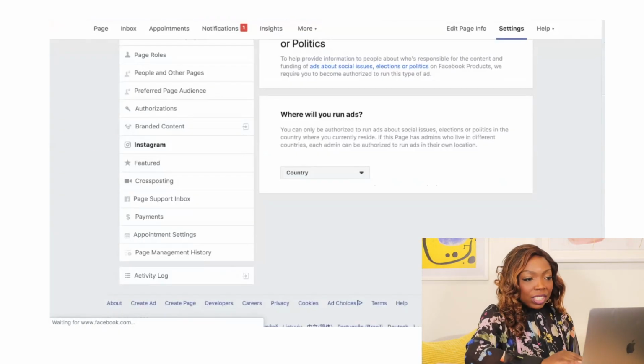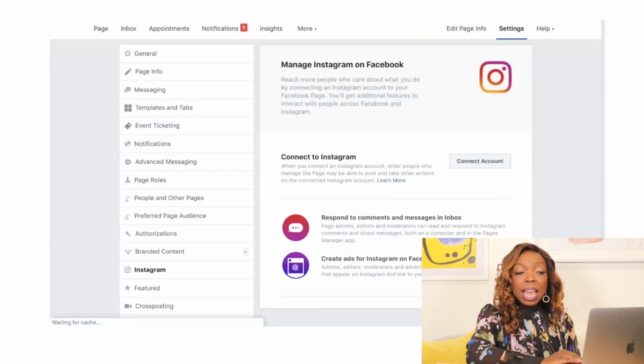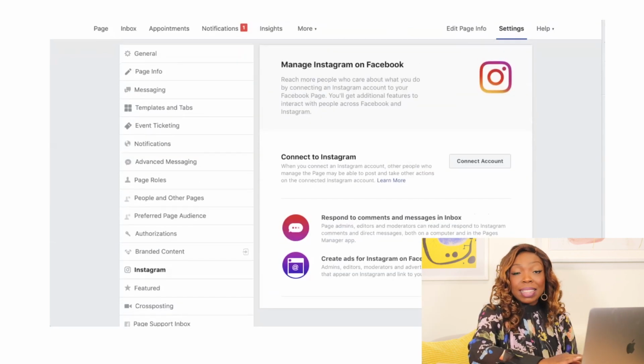Instagram, this is where you connect your Instagram to your Facebook. To connect your Instagram, you simply click on connect account, and it will tell you to choose your Instagram account, and that's it. Both accounts are connected.